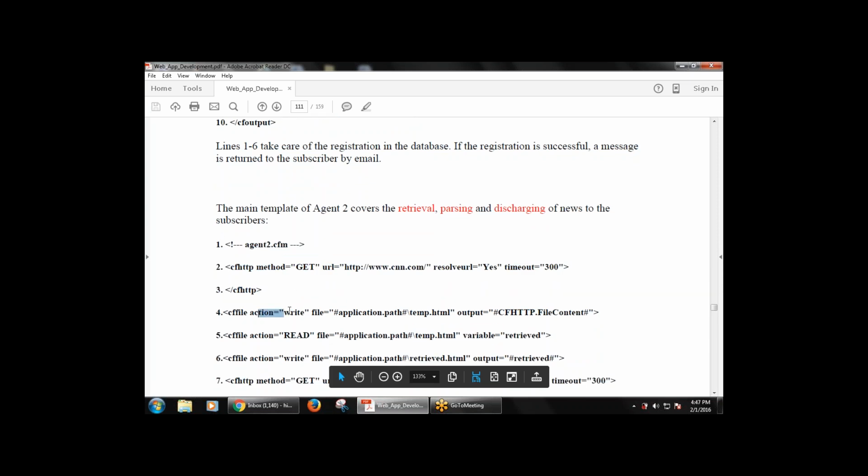Then CFFILE action equals write. Now the action is given in the file, and we are mentioning the action as write. Then what is the file? That is the application path, then temp.html. So the file name is temp.html. Then output equals cfhttp.fileContent. So whatever the file content is that is available, it is using the HTTP content.